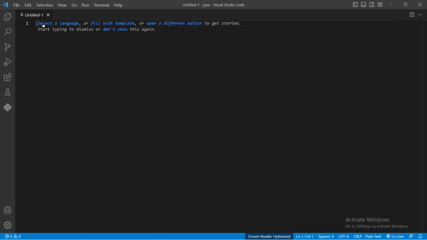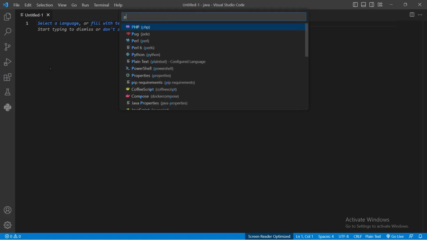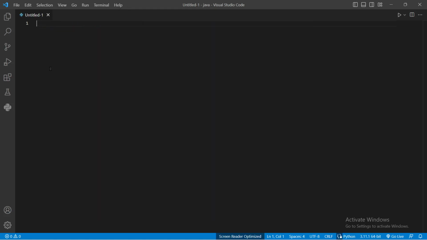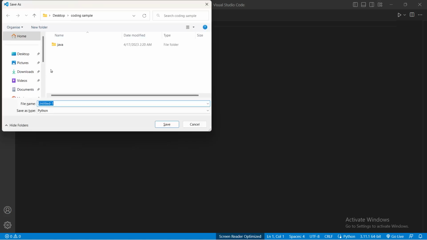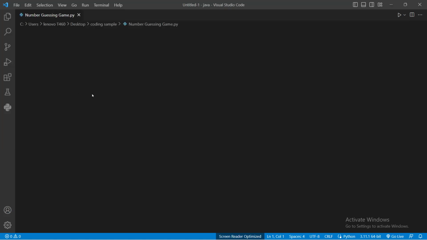To get started, we are going to use Visual Studio Code. I'm going to create a Python file here and save it. Let me give it the name number guessing game, and I'm going to save this file. Now the Python file appears: number guessing.